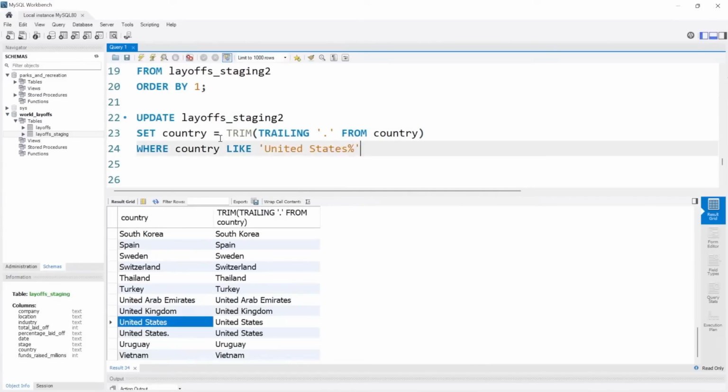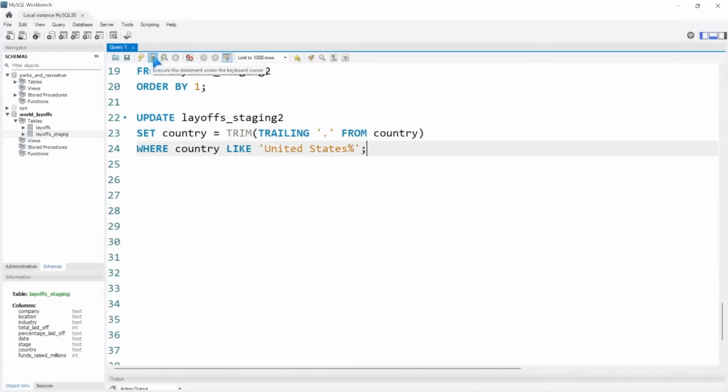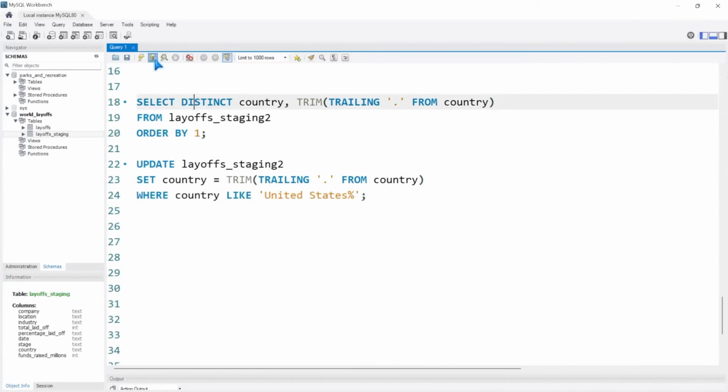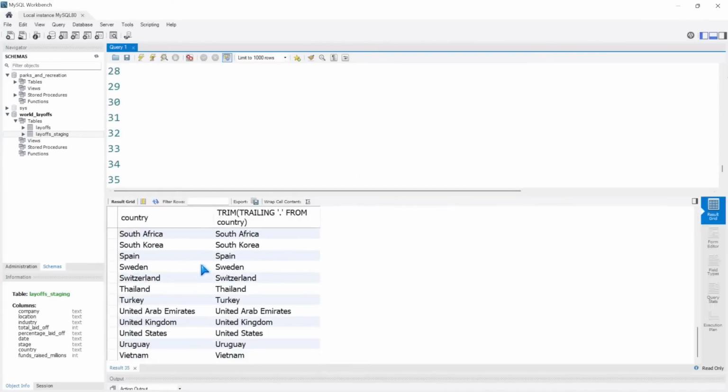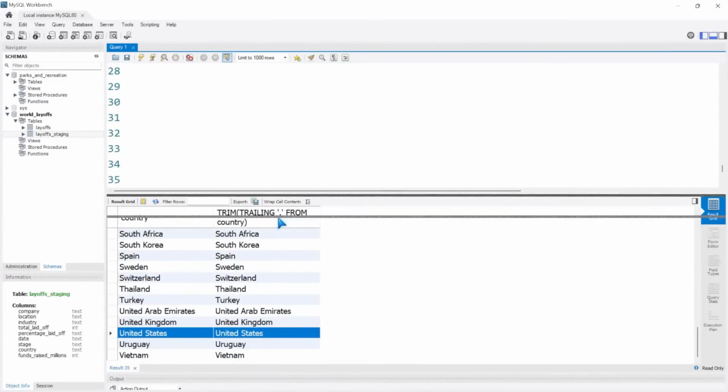Just like this. So let's go ahead and update this after I put my semicolon in. Let's run this. And let's run this again. And it shouldn't need to fix it anymore. It's just one row. That's perfect. That's exactly what we wanted.